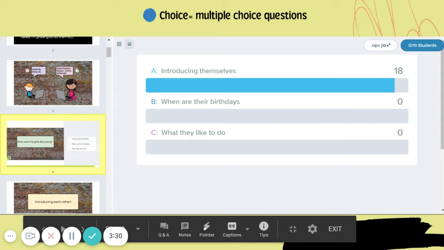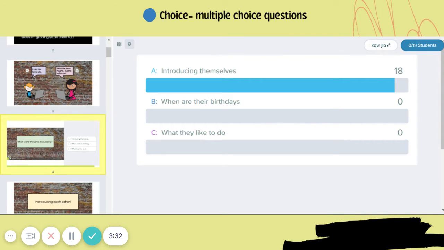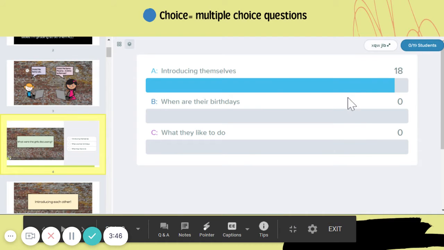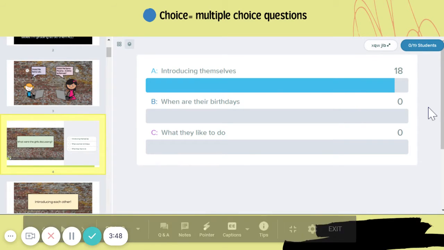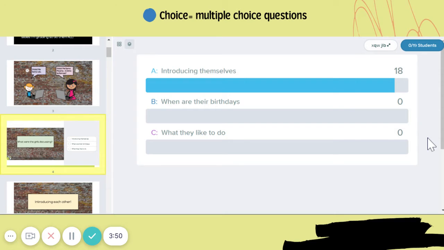This is an example of a multiple choice question. So I had this slide right here, and then the question was, what are they doing? What are they talking about? And the answer was introducing themselves. It looks like all my students got this correct, but it's easy to see, do you have most of them getting it correct, half, or none of them are understanding? And this is a level 1 class, so this is very basic, but you can use this for your higher level classes as well, and I do use it with my AP.